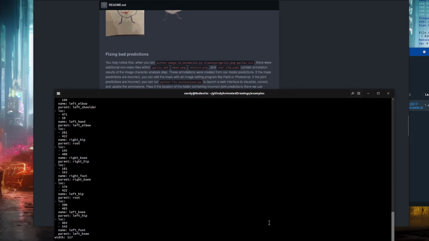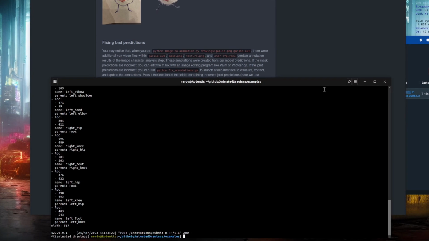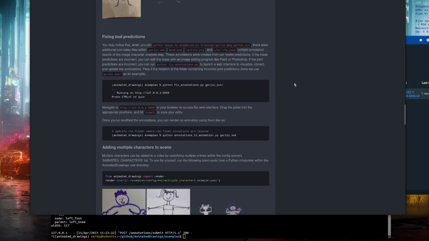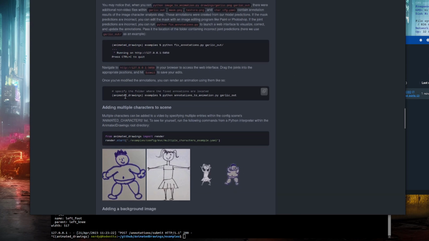Okay, nice and easy. Go back in here and just press Control-C, like it says, to quit out of that. And then if you want to redo it, like it says there, you can just run that Python annotations to animation on your fixed skeleton.